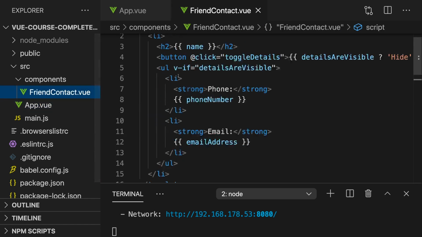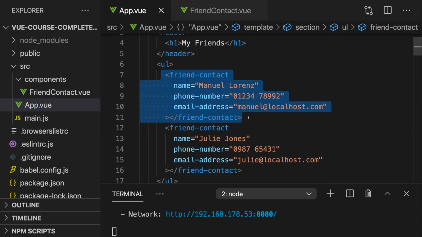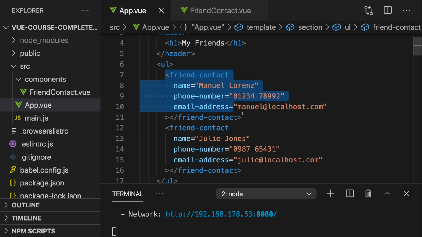On the other hand, for friend contact, the app would be the parent because friend contact gets used in the template of app. So these are just terms you can keep in mind, parent and child, and we use props to communicate from the parent to the child, to pass data from the parent to the child component, from app to friend contact in our case.